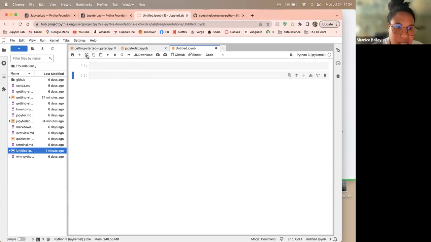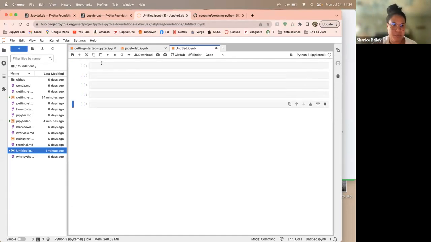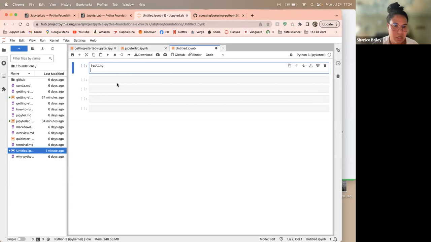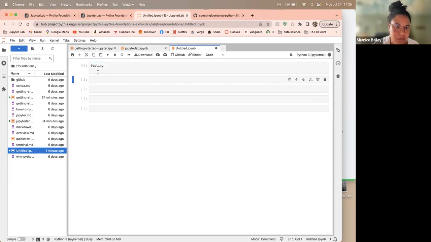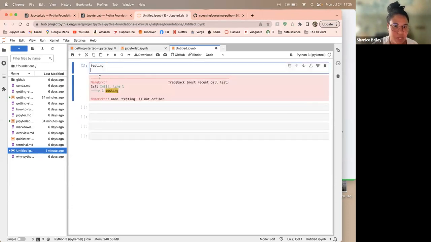This is to cut a cell. So if you click this, this will take away this cell and then you could paste it elsewhere. So for example, if you have oh, sorry, it's not a markdown.